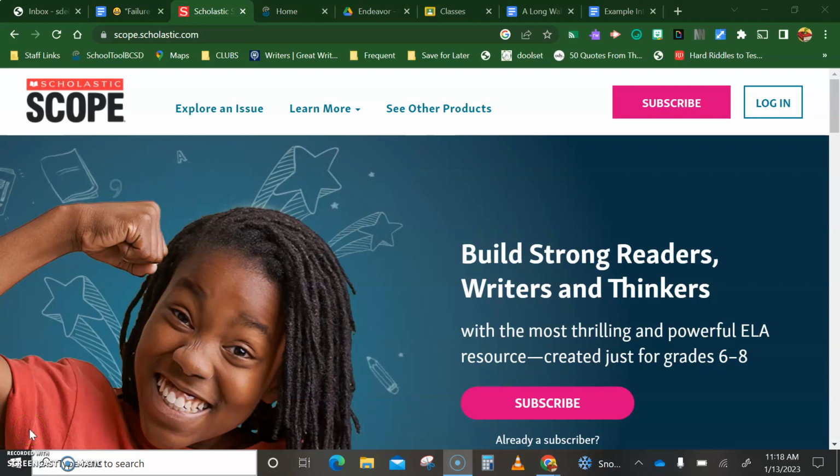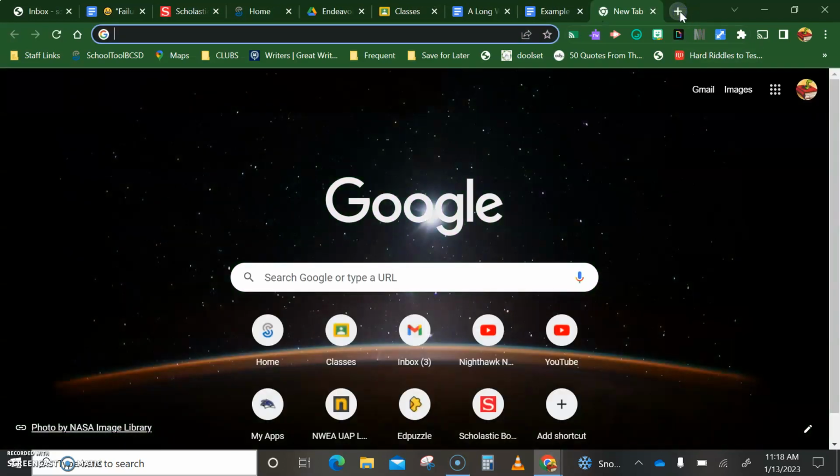Hey, I'm going to show you how to do MLA formatting for your essay. So the first thing you want to do is open up a doc. Now you can do this by either going to your Google Classroom, clicking on the assignment, and then clicking on the button that says add or create, and then make a Google Doc there.